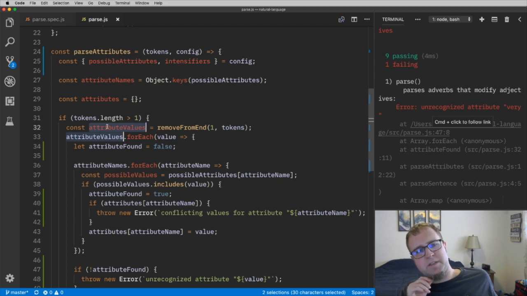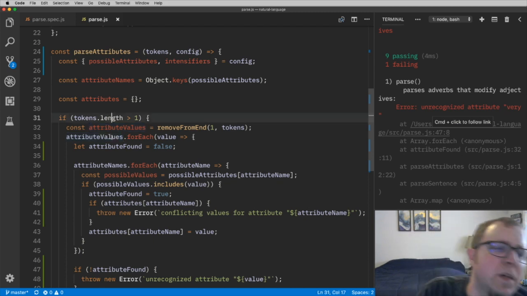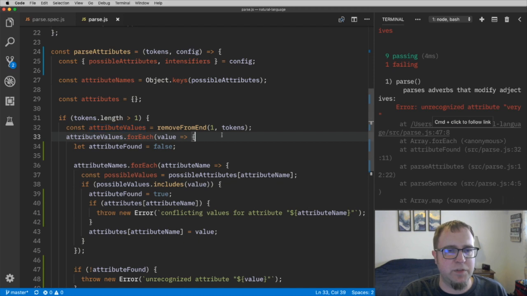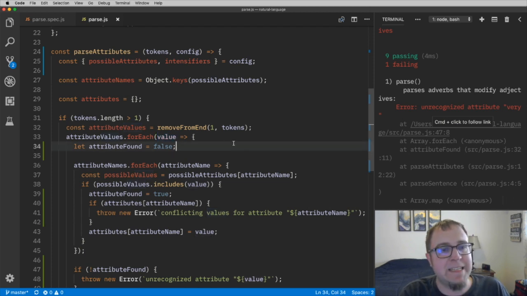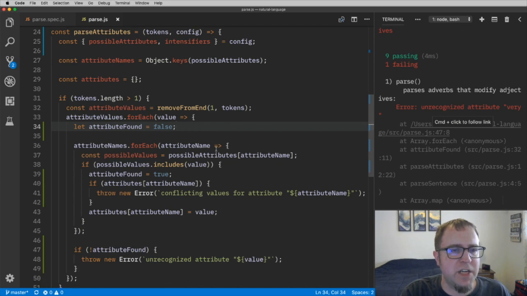We've passed in tokens. This is interesting. Okay, so let's leave these names for now. We can improve the names during the refactoring stage. So we get a value. Let's just think about value. We don't need to notice if an attribute value or an adverb, an intensifier value. So let's check for that first.